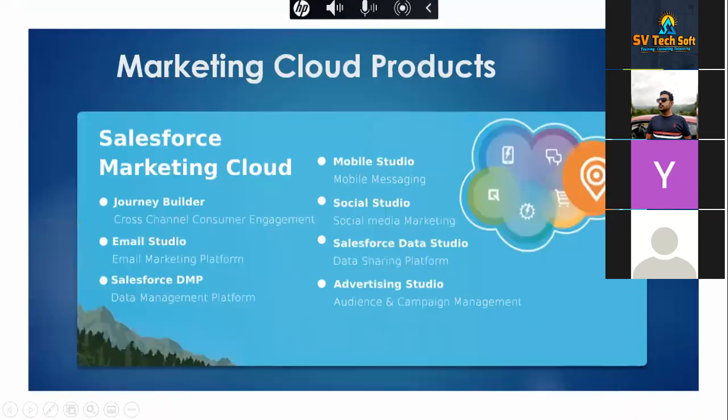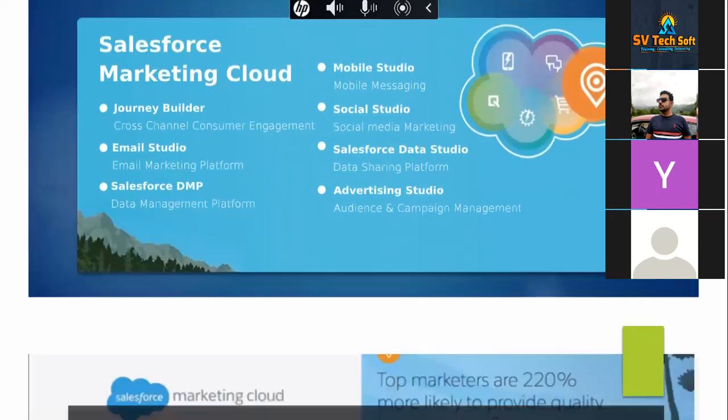So what are all the products we have in Salesforce Marketing Cloud? We have Journey Builder to create cross-channel consumer engagement. We have Email Studio for email marketing. We have Salesforce DMP, the data management platform. For mobile messages, we have Mobile Studio. For social, we have Social Studio. Salesforce Data Studio is a data sharing platform, and we have Advertising Studio. So these are the products and services which we have in Marketing Cloud.